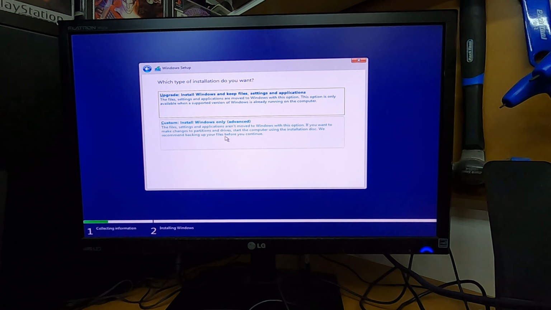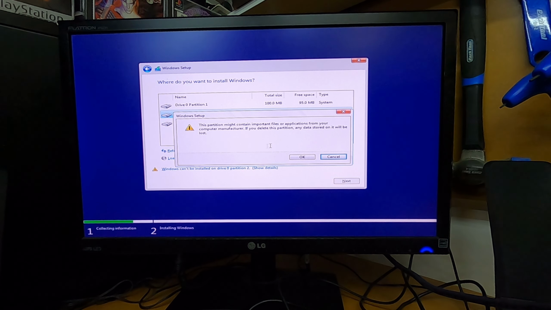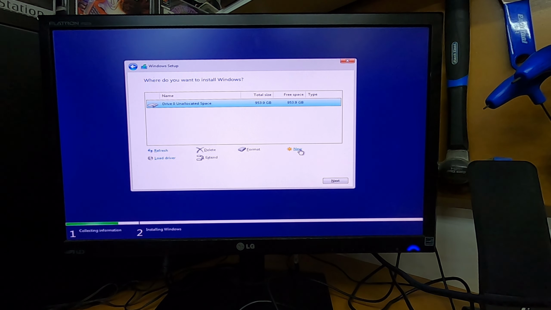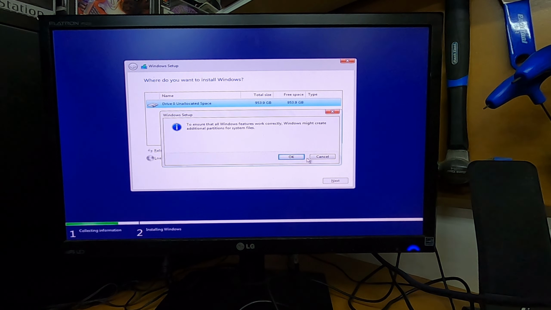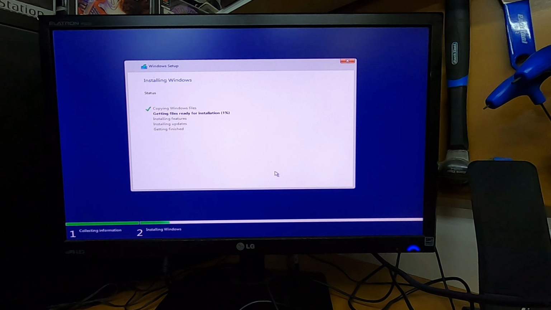Click on next. Okay, next step is I normally just delete everything that's in here, so we'll just do all that. Now we just need to select new, apply, and next. Okay, so we'll just let it run through its install process.